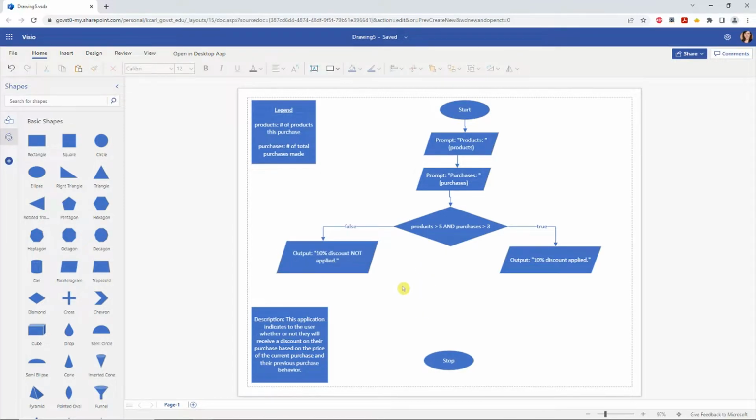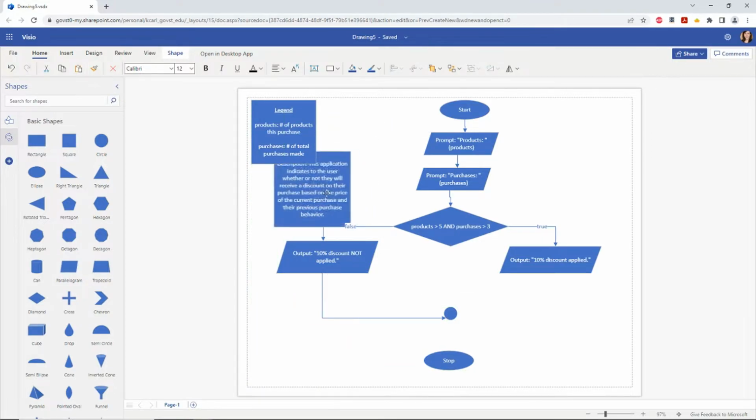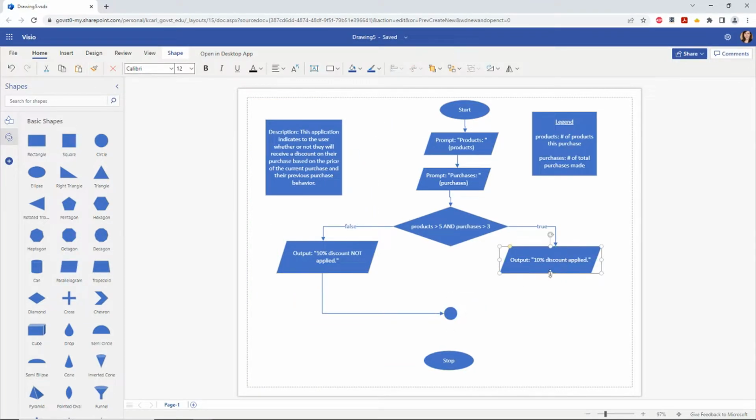At this point, we have accomplished the task set forth by the specification, so we can bring these two branches of logic together and end up at the stop terminal. So I'm going to go ahead and grab a circle connector to do that and connect the output statements to the connector before connecting it to the stop terminal.